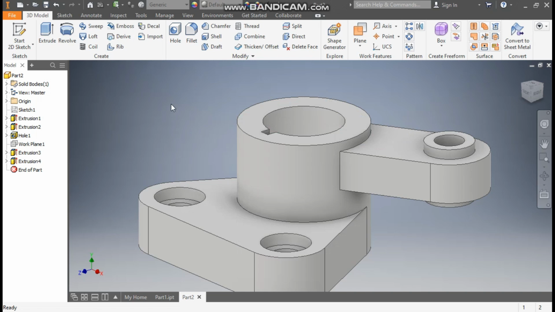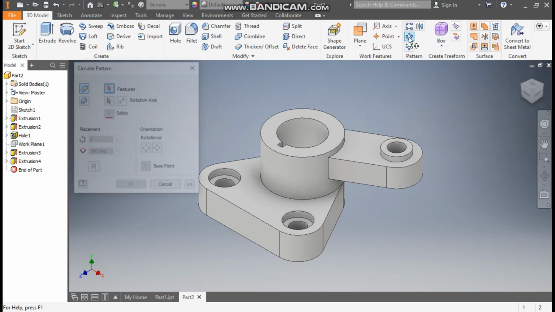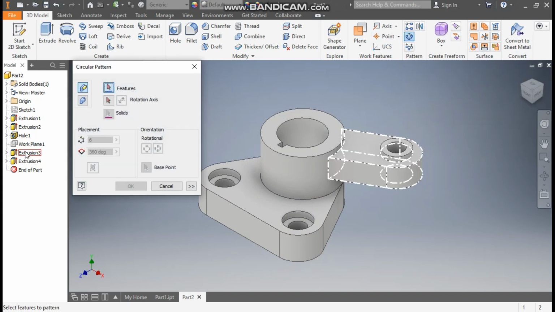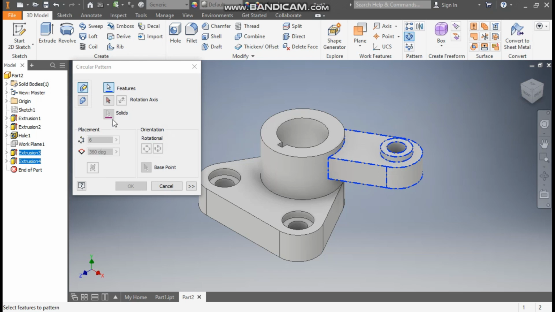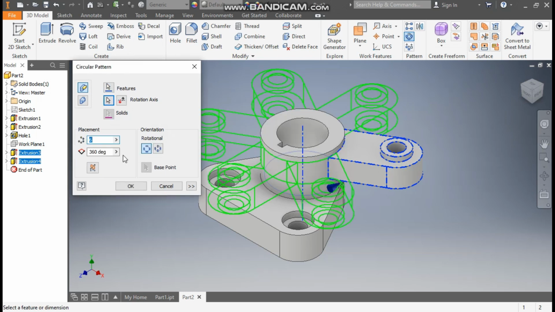Now I want to pattern this hole. I'll take the home view. For the pattern, we'll select the circular pattern. We'll select extrude 3, extrude 4, go to rotation axis, select this profile. Here it will ask you the count. We'll take a count of 3, 360 degree angle, and OK.